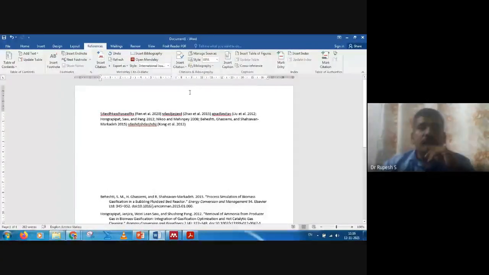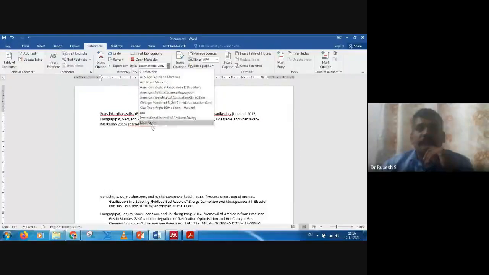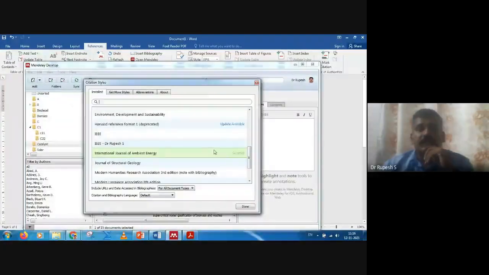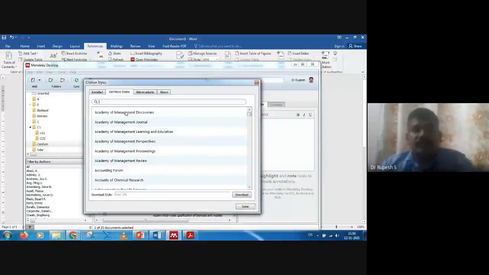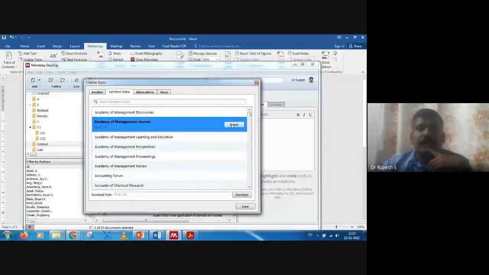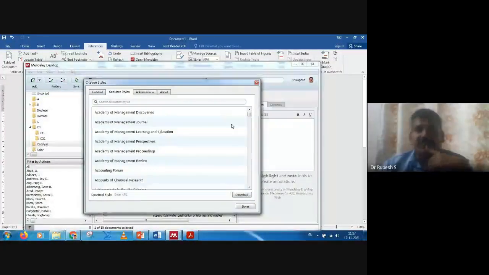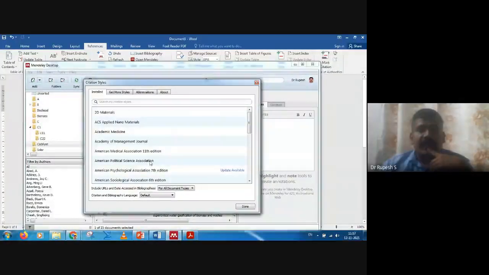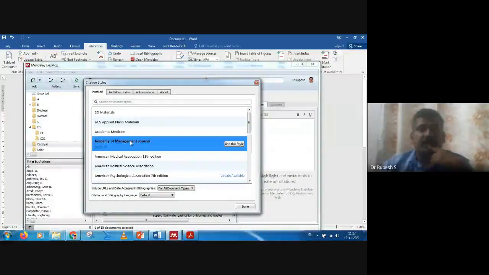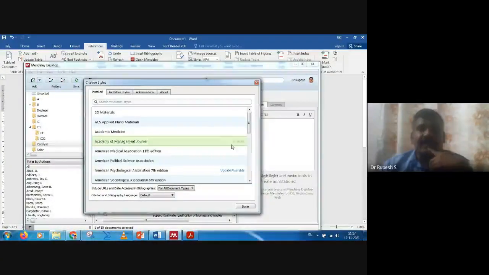Now, in the pull down menu, if the style is not available, you can go to more styles and you can get more styles. Here you can type your journal name. Suppose I want Academy of Management Journal. Then you have to select it and install it. Then it will come into that installed section. Academy of Management Journal, it has come. You have to select from here, use this style.